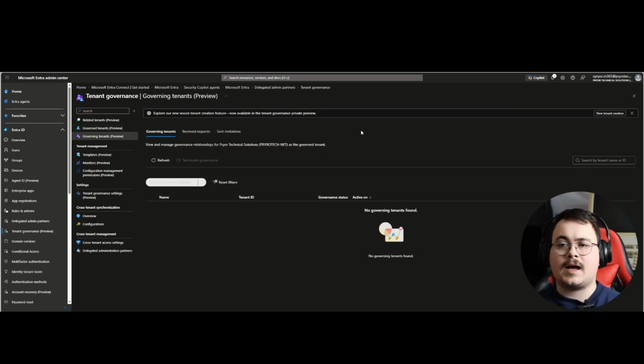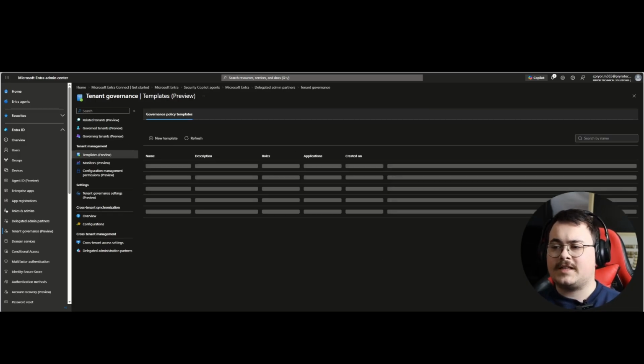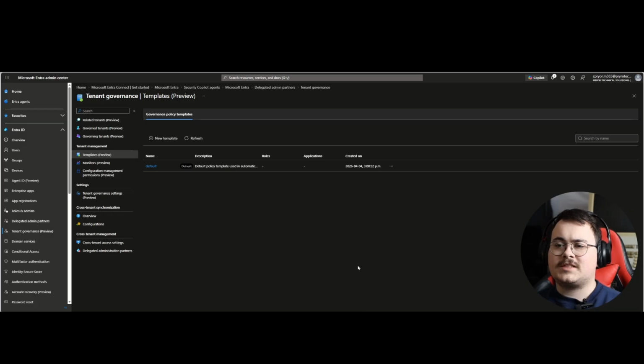Now let's talk about tenant management. So if we go into the templates here, for example, you can see that we already have a default template, and this is set by Microsoft. However, you can also set governance templates, so that when you govern another tenant, it gives it a set level of configurations to say, hey, I want you to be governed based off of these parameters, based off these configurations that I have.